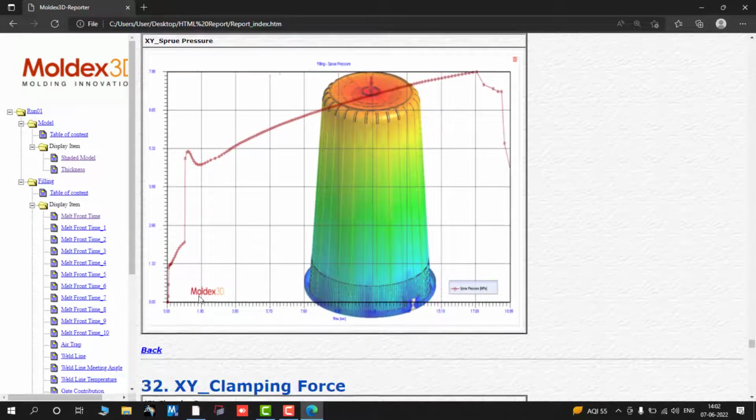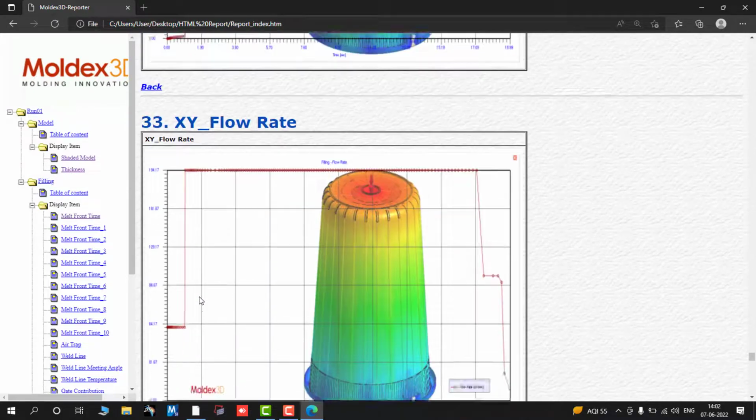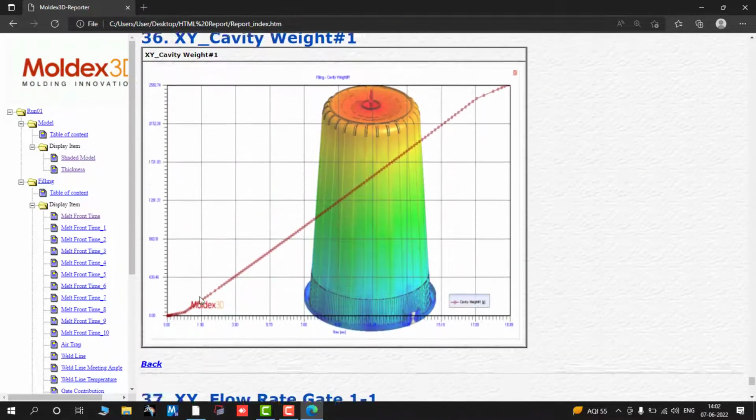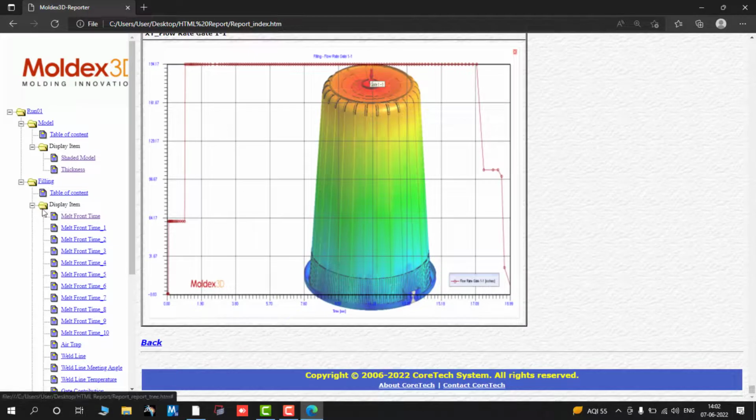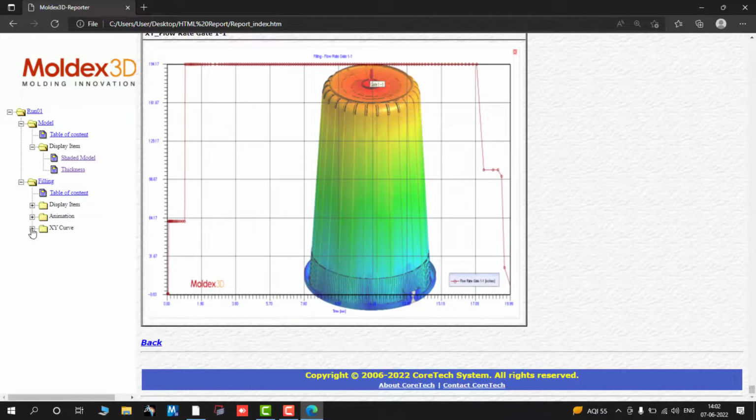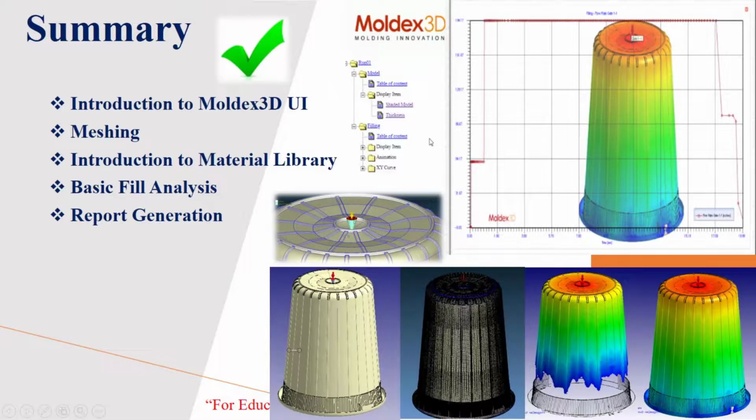And then these are the XY plots. From there the clamping force and all you can predict. The very important one is the clamping force, so it should not exceed the machine tonnage, so there might be 500 or 1000 required. So this is how you need to deal with this.